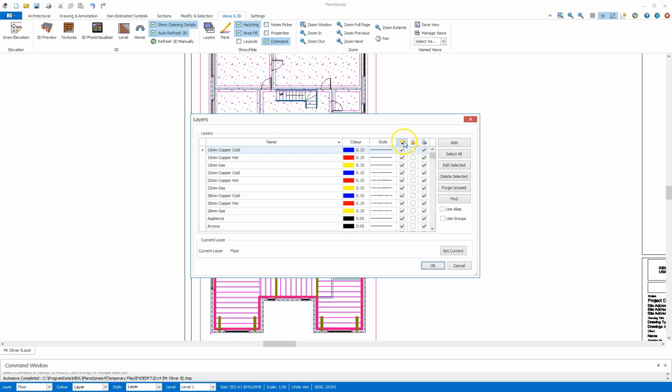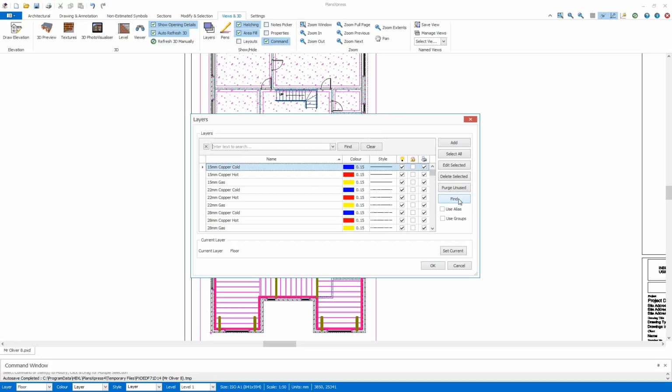I can see if a layer is turned on by seeing if the box is ticked under this light bulb here. If it's ticked under this light bulb, it will be shown on the drawing. Now I want to hide the flooring on this, so I'm going to click Find, and I'm going to type in here floor. Click Find there, and it's brought up floor, floor structure, floor tiling, and such there. I'm going to hide the floor, floor structure, flooring, and flooring sundries. I'm going to clear that now.